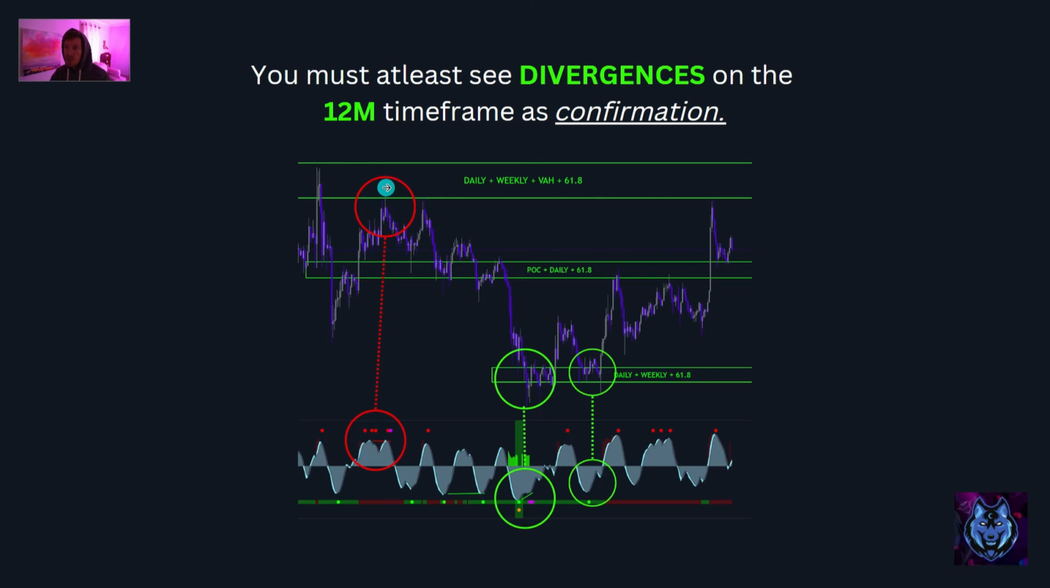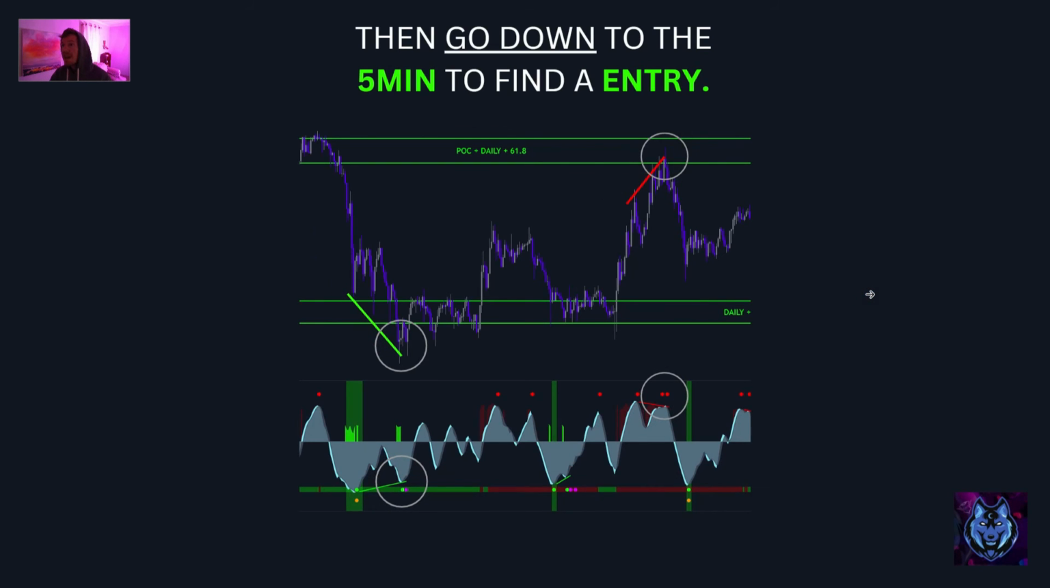You can see price got to our zone, we've got a divergence. Price got to our zone, we got a divergence. And this is on the 12 minutes. Then we go down to the 5 minute to find our precise entry.